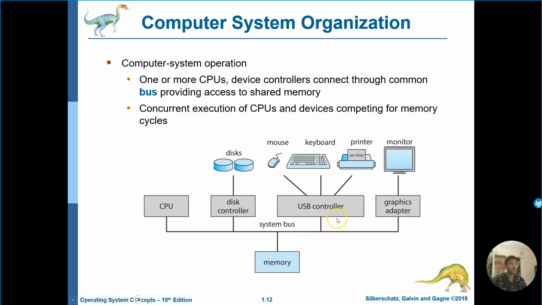It could be an HDMI controller. That controller acts between this bus. We call it a bus. Why? It's like a line that connects all the components, right? It connects all of them together, but also to shared memory. So this bus provides access to the shared memory. Now, the CPU can run. These are connected like this because all of them can run concurrently, or at the same time. Okay, so device controllers, we're going to see device drivers also later, how they're also a key component.